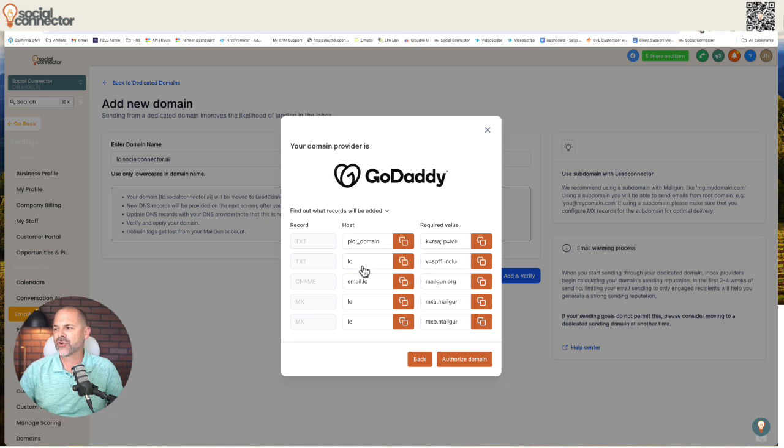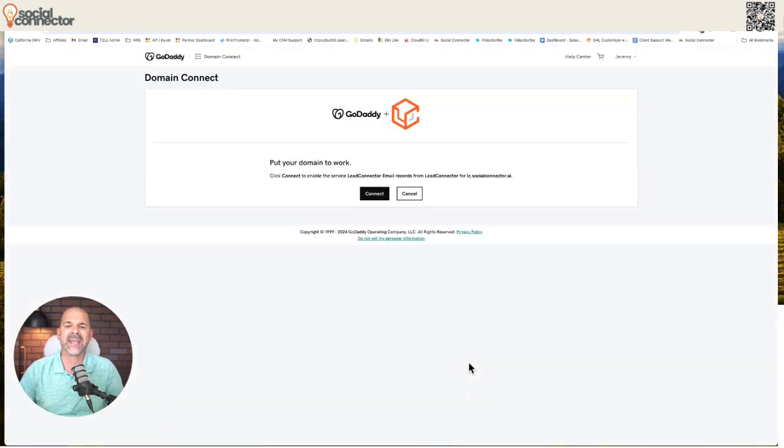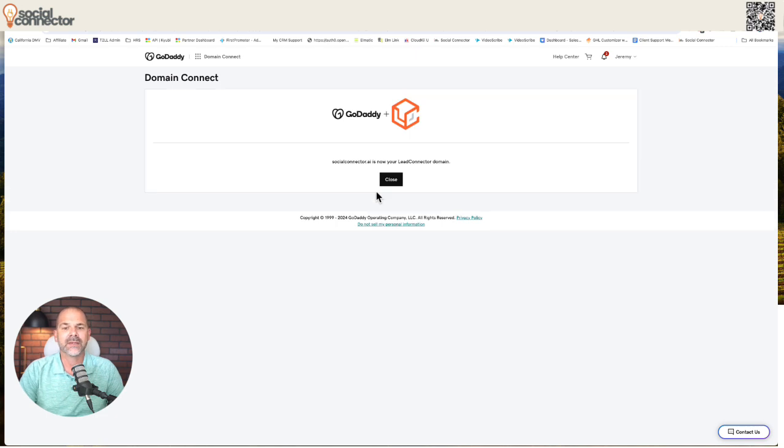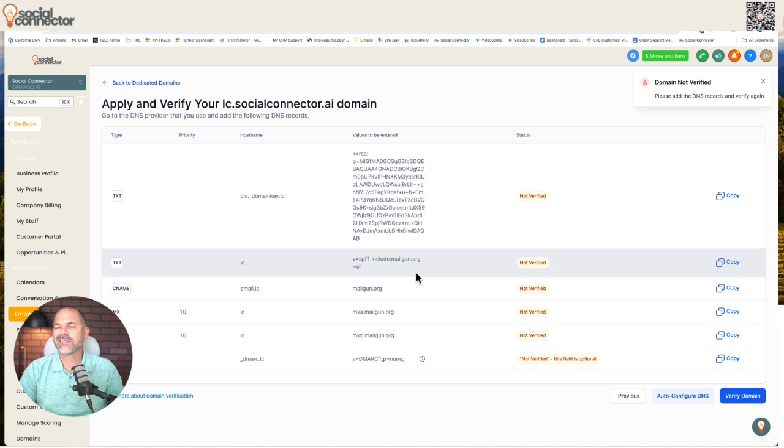These are the records it's going to try and add to my GoDaddy account. I'm going to click authorize the domain. It's going to open up GoDaddy and it's going to say, hey, are you sure you want to let Lead Connector do this? This is the GoDaddy symbol. This is the Lead Connector symbol. Are you sure you want to let it do this? I'm going to say yes, connect it. It's now authorizing it. It's going to take up to 48 hours. The more you've used a domain, the faster it will work, just so you know.